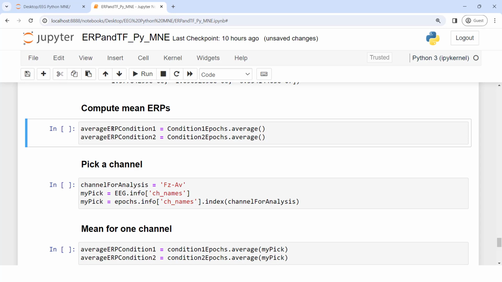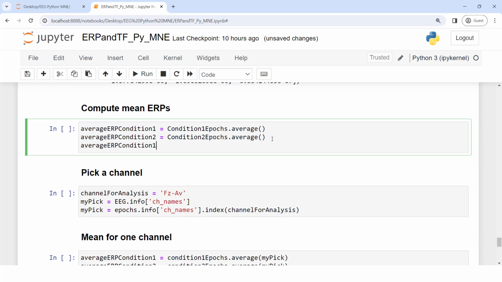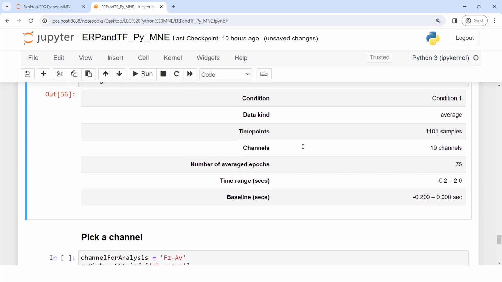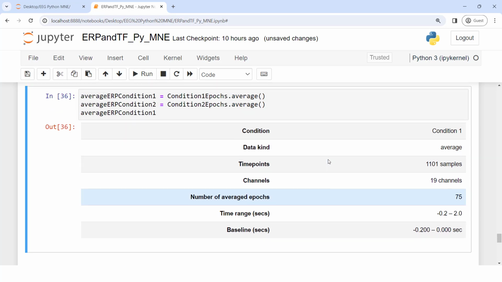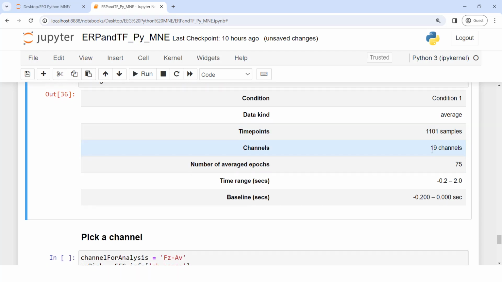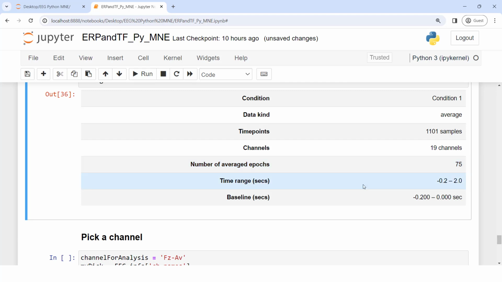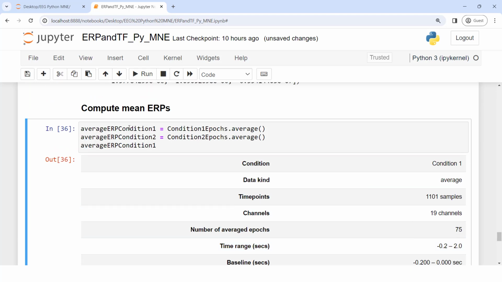Now, we can check the contents of this variable. If I see the contents, I can see the kind of data is average, and it has taken the average for condition number 1 for 19 electrodes with 75 trials. We can store this in a variable called ERP, which is essentially what we need. And similarly for condition 2, we can do the same, resulting in the ERP related to condition 2.